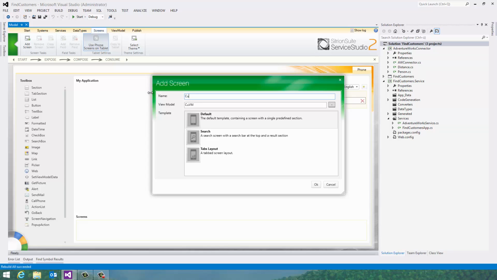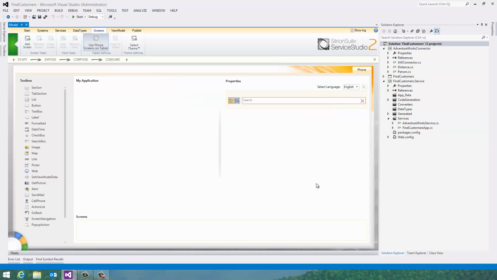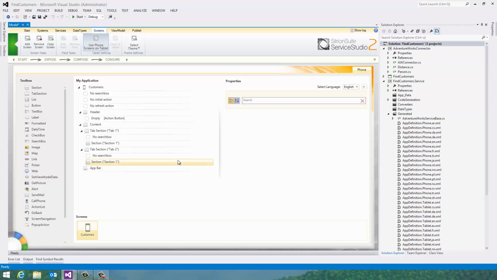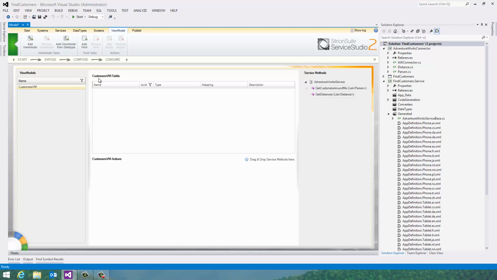In the screen designer, you can now give a name and a view model name. You can see it automatically creates a view model on the first screen because we are using the MVVM pattern. You can select a defined template, in this case a tab layout template, because we want to have two tabs, one for a list of customers and the other one for a map view of our customers.